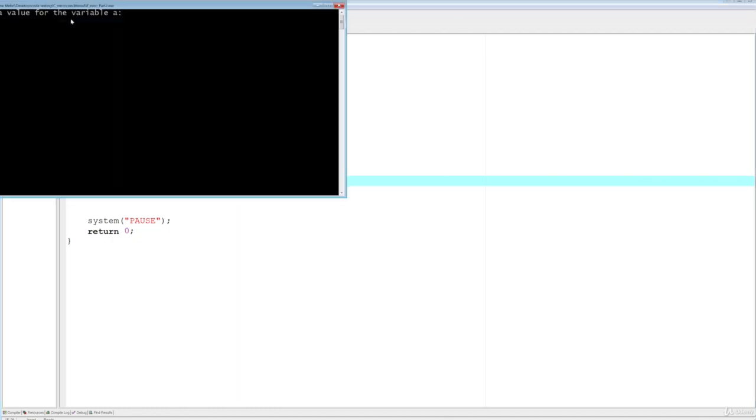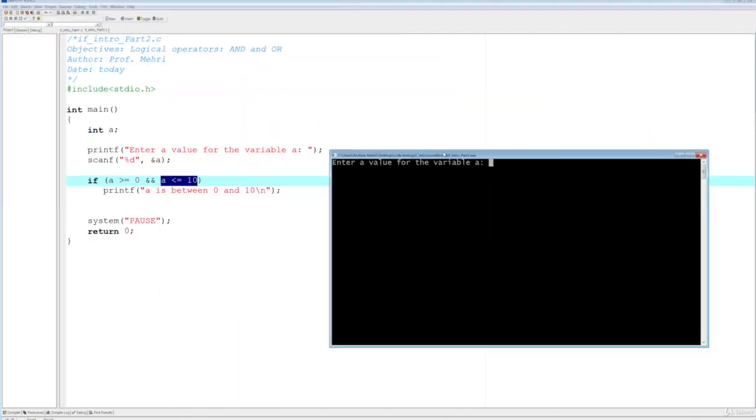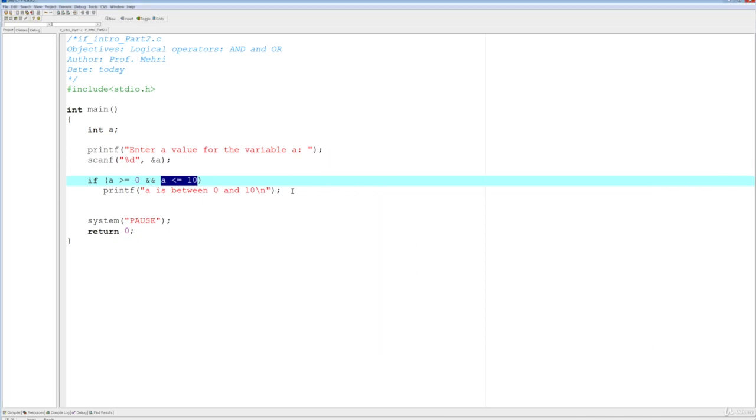And let's run. And let's put a value above it. So let's put an 11. Notice I'm not going to get anything because I don't have an else statement. Right? So as you can see, if it's false, simply do nothing. You do not need to print "A is between" anything, right? For this case.